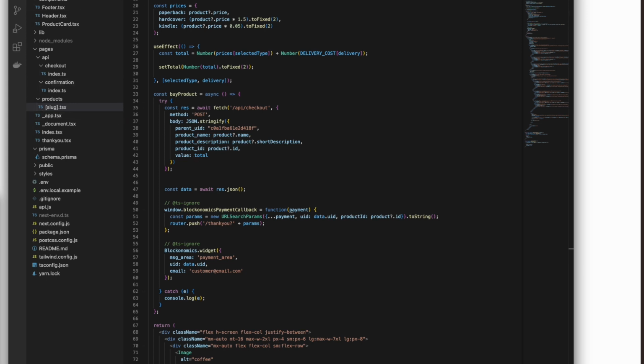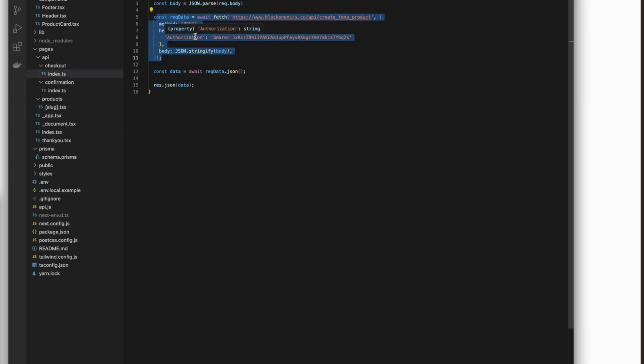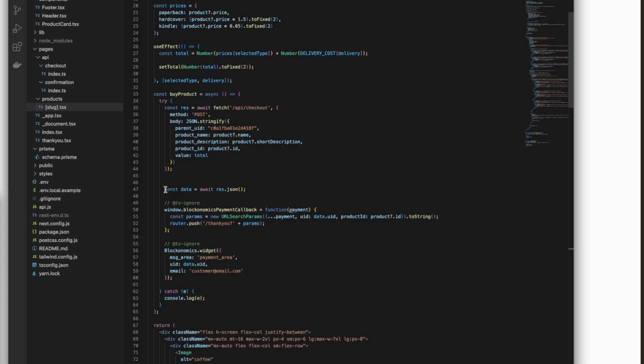After that, it goes to the Blockonomics create temporary product API, which posts the data. But to do this, you need to have an API key. This API key you get on the Blockonomics site, along with the data which you have passed in your post API, the API checkout in your file. Then you will get the response. That response will come over here in the constant data, and you will pass the data's UID through to the Blockonomics widget, which is responsible for making the payment. In this way, you use the checkout API to make the payment, as well as to create the temporary product in the database.